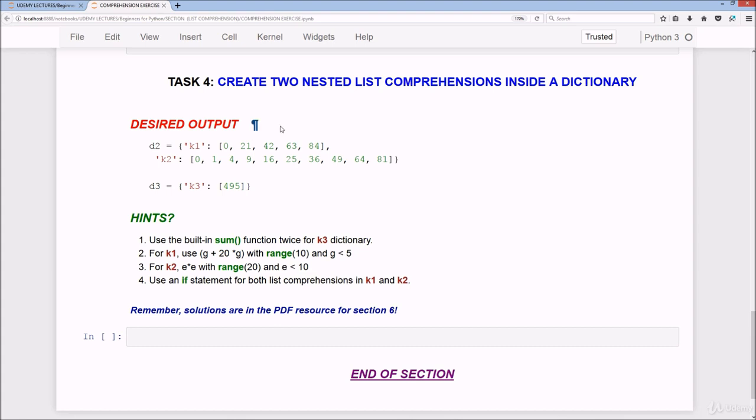So for instance, if let's say we have a range of 10 and the elements that we're multiplying is less than 5, that means it's going to be 0 to 4. So we're going to have 0, 1, 2, 3, and 4. And let's say g, for instance, is 4. So we have 4 plus 20 times 4. So that's going to be 20 times 4 is 80 plus 4 is 84, which is what we have here. And then lastly, use an if statement for both list comprehensions in K1 and K2.